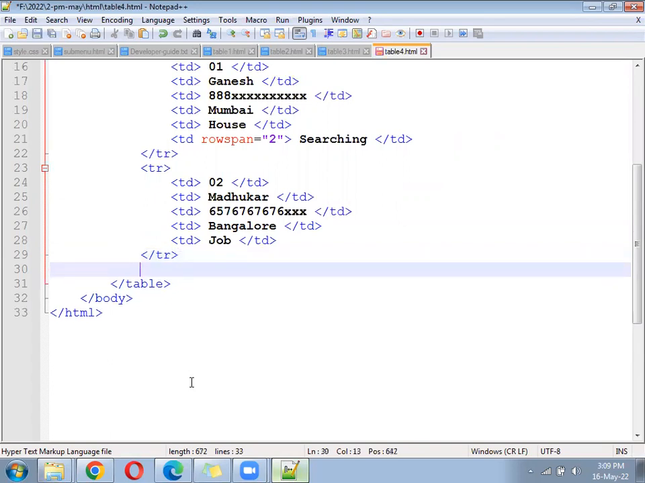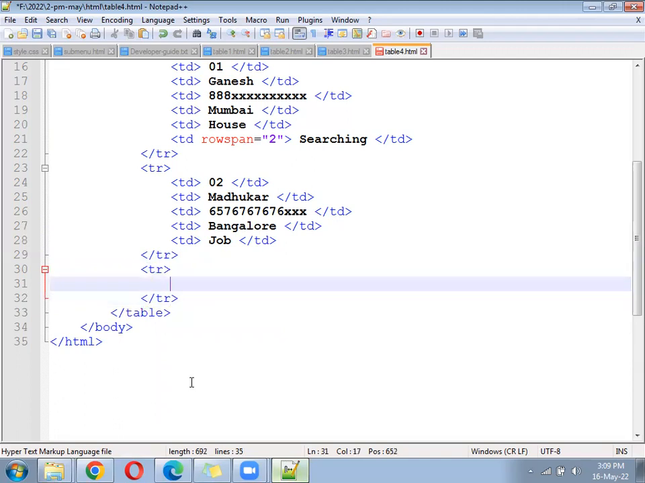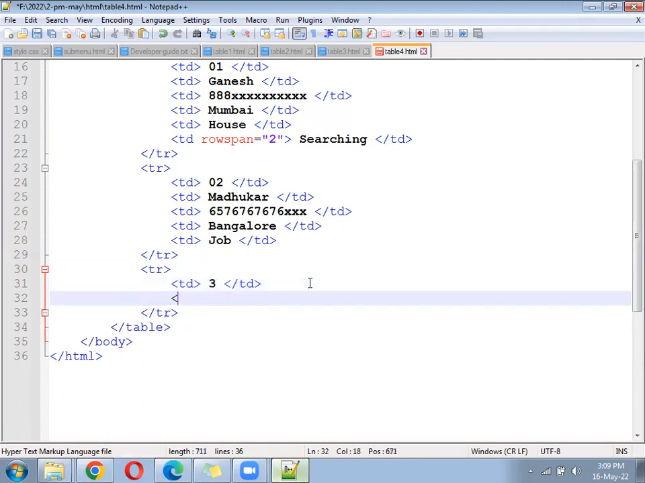Come now, the next user we have. User number 2 and user number 3 belong to the same city. So what to do for that? Let's first add user number 3. User number 3, TD.